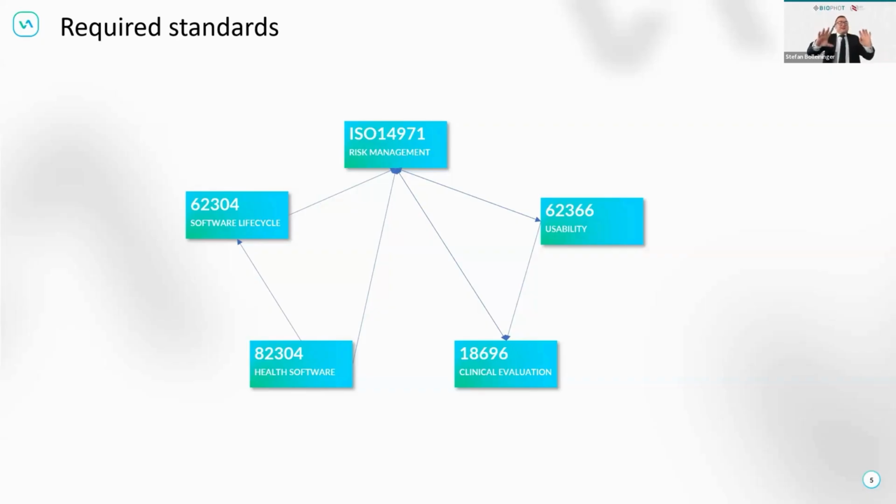So all of these standards are process standards. These are all the standards applicable for most devices on an application basis. So if it's just a software, just an app, then these are all the standards which are applicable for you.